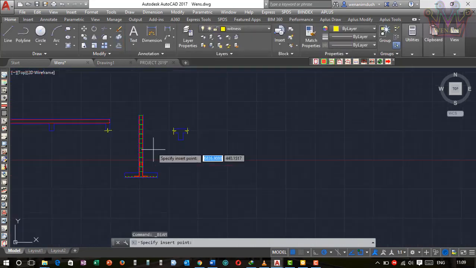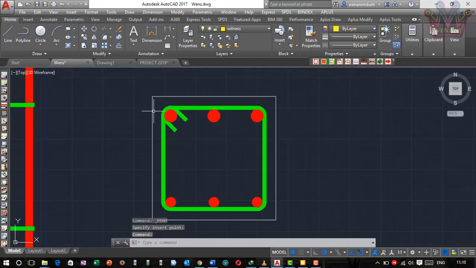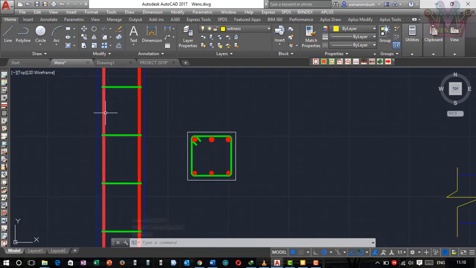And I choose where I want to place it. I want to place it here. So I just click there. And you can see I'm done already. And so I have the stirrup, which is the yellow. Then you can see the bars. So I'm done. So this thing makes it easier.